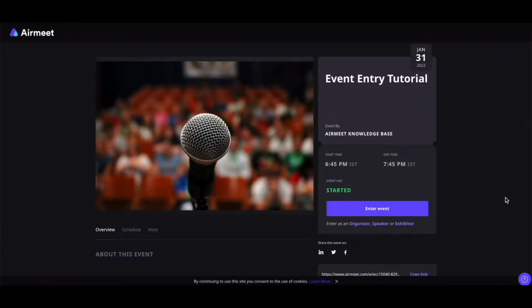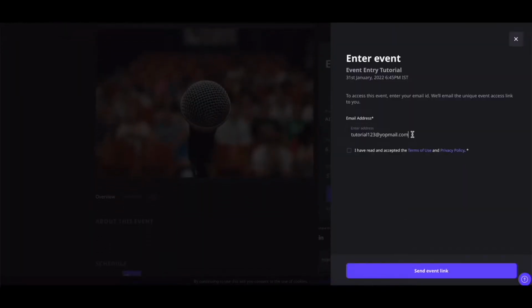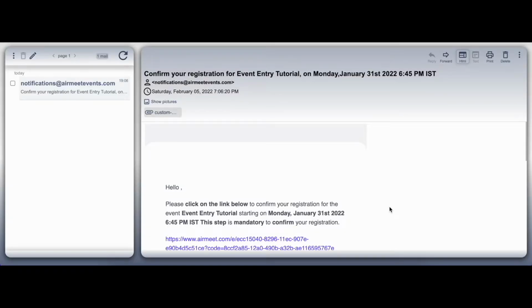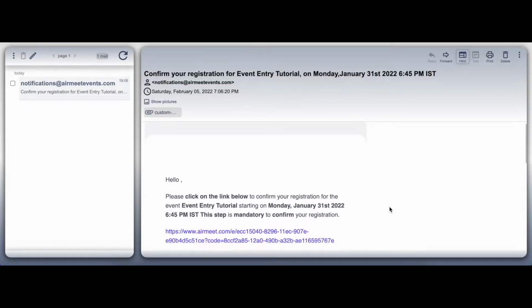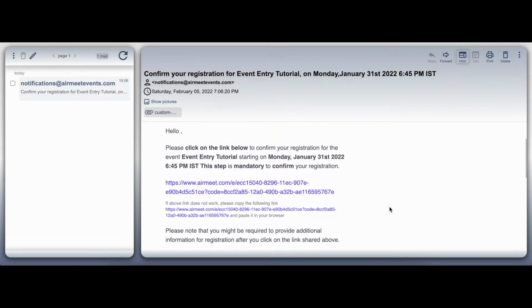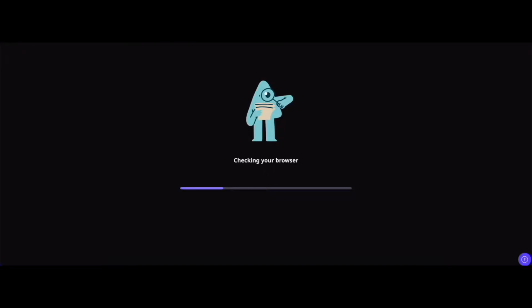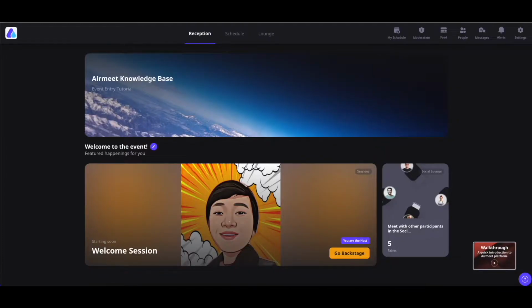Whenever they click on the event link, the attendees will be led to the event landing page from where they can click on the enter event button and enter the email address, comply with the terms and conditions and click on Send Event Link. A unique event entry link will be sent to the attendees' email inboxes. The event attendees can go to the inbox of the same email that they have just plugged in, and there they will get a confirmation registration email and they will find the unique event link, clicking on which the attendees will be able to join the event seamlessly.